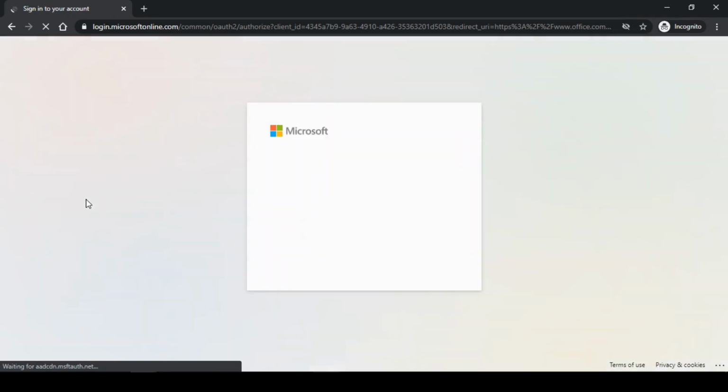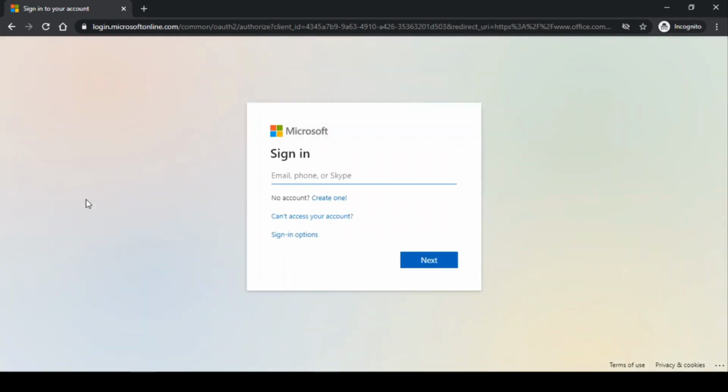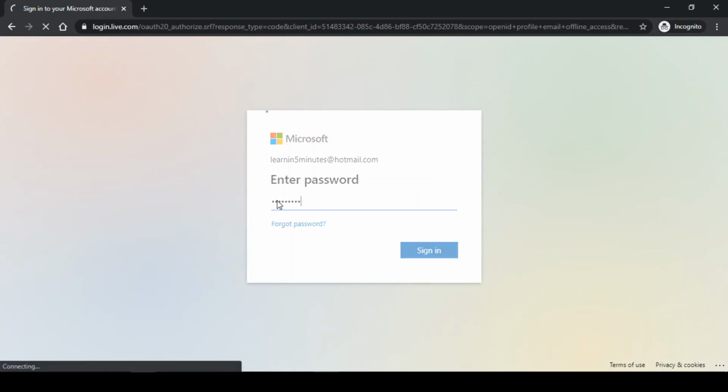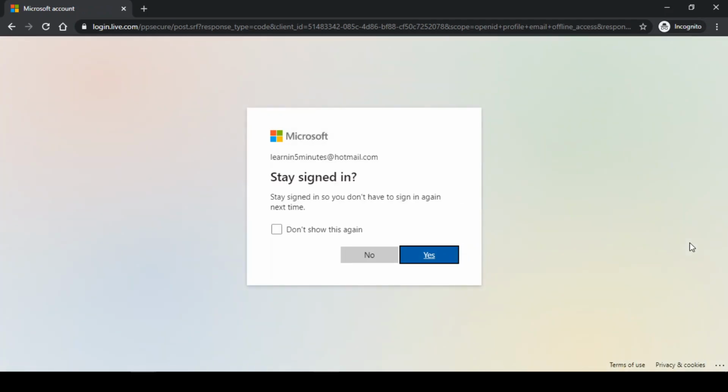This will lead us to the login page where we need to log in. In case you are not registered, you can get yourself registered with this Create One link, and this is totally free. Once we are registered, we need to log in. Now this is asking, do I want to stay signed in? We'll just click no here and proceed further.